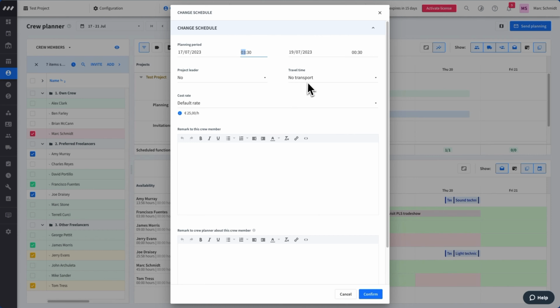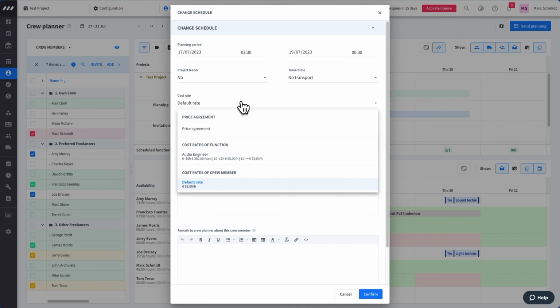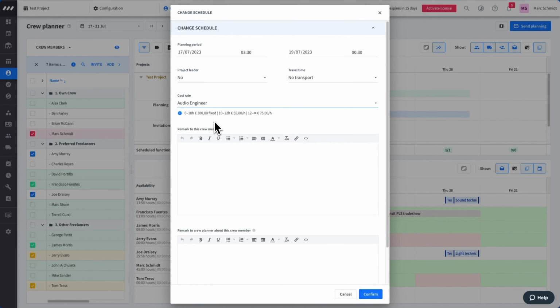You can, for example, put in the travel time that will be needed, mark them as a project leader for everybody to know in case they have any questions while at the location, but also add a certain cost rate behind it. So, for example, in our case, Mark will be responsible as the audio engineer, and therefore I will add the audio engineer cost rate behind it, which might also come with any kinds of overtime calculation depending on the hours of input for this job, which is something they can easily register by using the Rentman app.